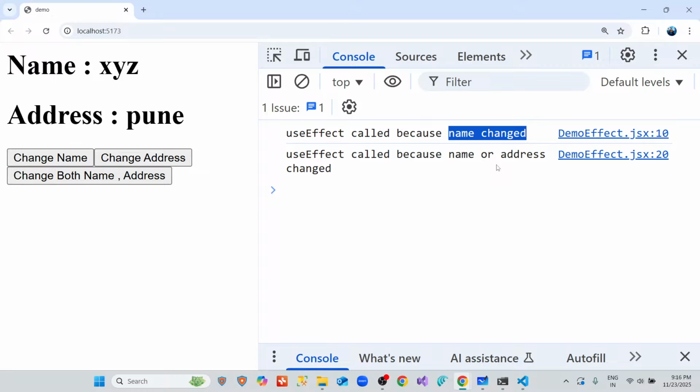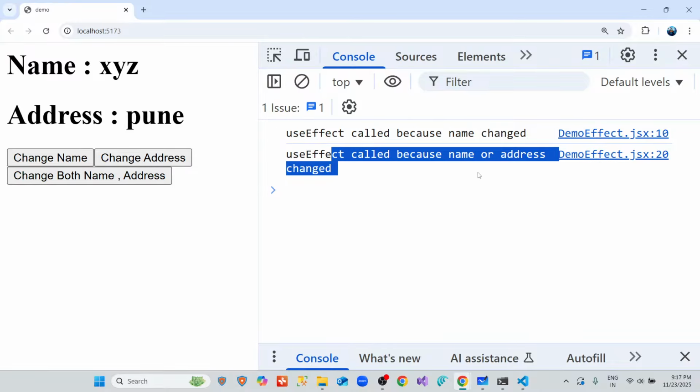React is basically monitoring the data change. It is monitoring the state changes. There are two state variables, name and address. When the name state variable changes, it triggers a call and prints this message. But since the name changes and there is another use effect which is for name or address, that also executes. So code line number 10 executes and code line number 20 also executes. One prints because name changed, the other just because name or address changed.